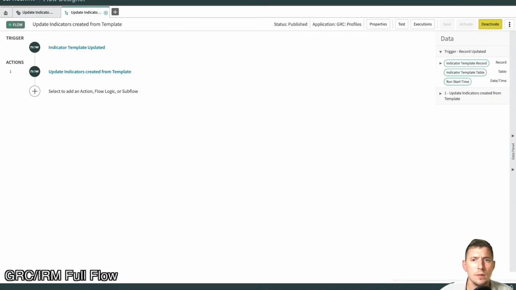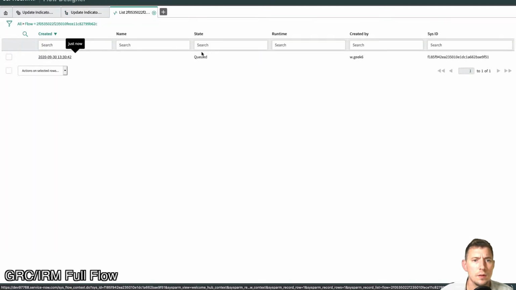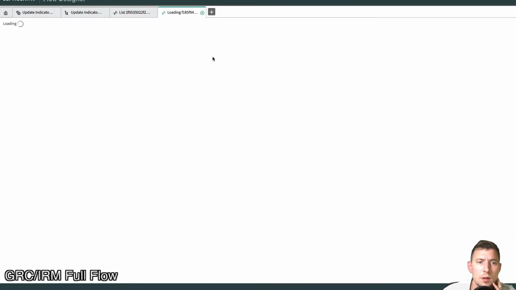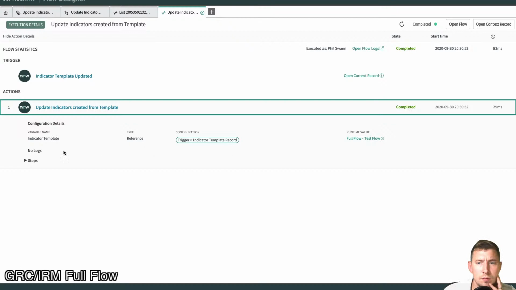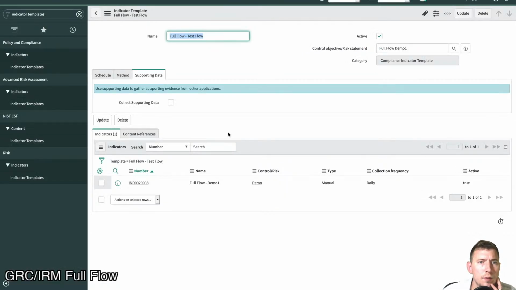Now, what I should be able to do is look at this from the executions. That's queued just now. Does this update in real time, or do I need to refresh the list? Refresh the list, it's complete. So, it looks good. We can look at our action, reference, steps, drill in. All looks positive, I can't see any reds. If I look in here, I change the name to test flow. Refresh, it's gone to test flow. Okay, so very successful.